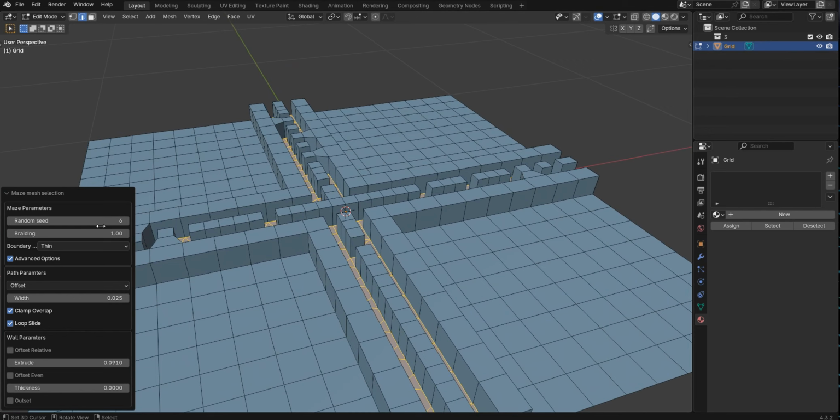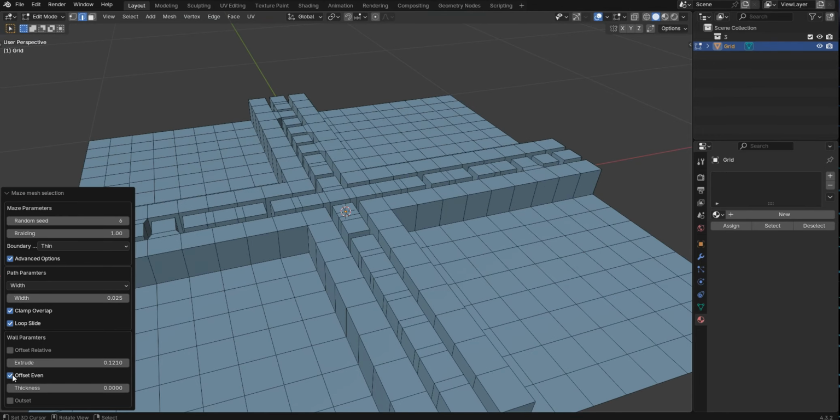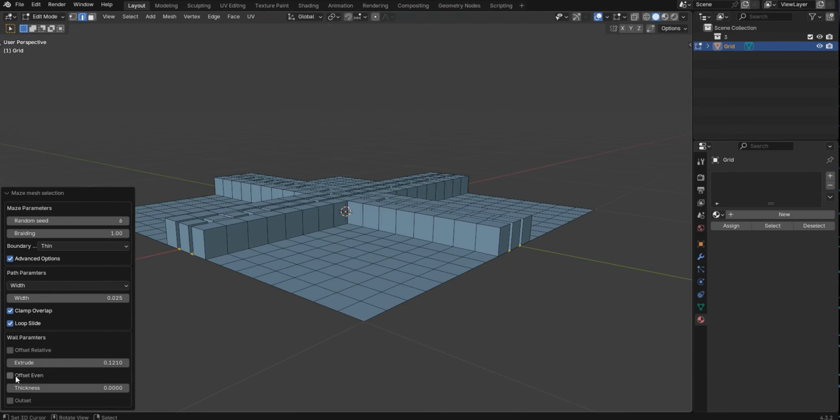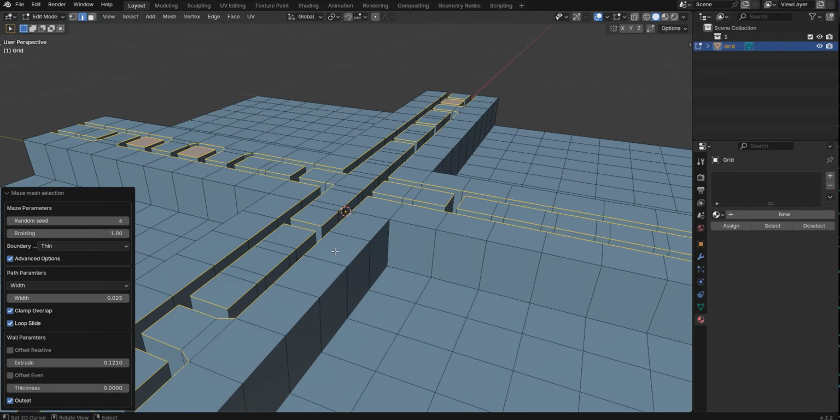Now this is also using a bevel width parameter here for offset width, depth, and percentage. You can change how this looks as well, and it will give you a number of variations. Then you have a clamp overlap. You have a loop slide, just like you would, obviously, for a bevel. Then there's a relative offset, and like we were just playing with the extrude, and there's an offset thickness as well. Now, there's an even offset here and an outset. The outset is going to almost do like a back face culling, if you will, so that's pretty neat.